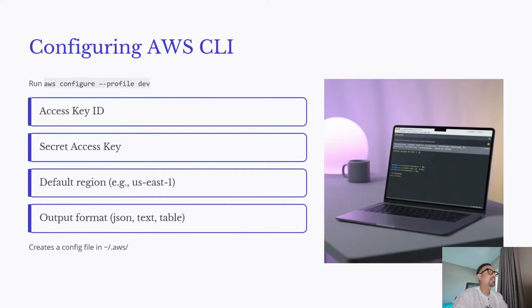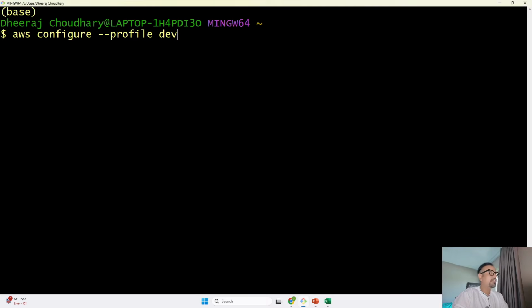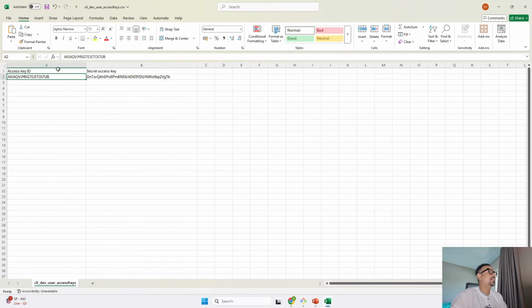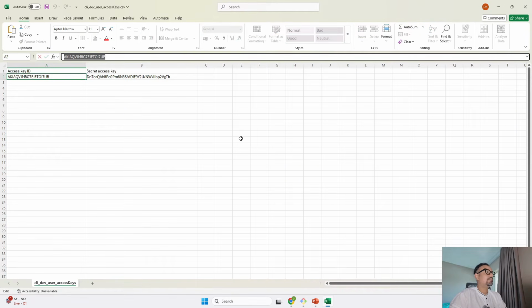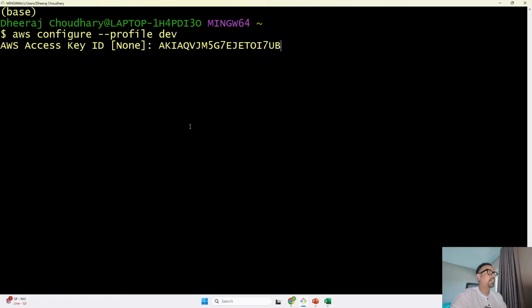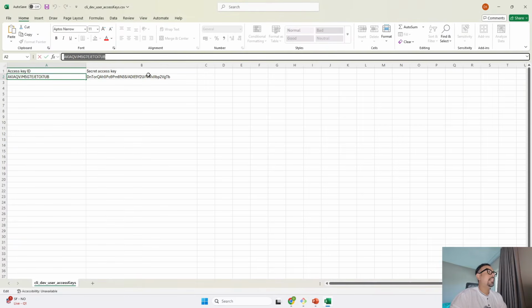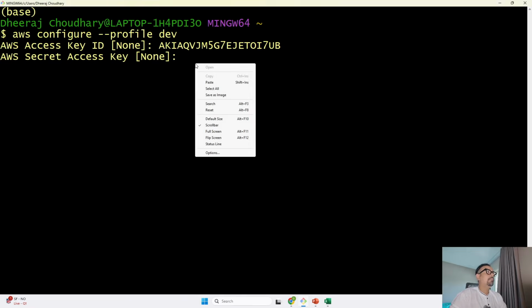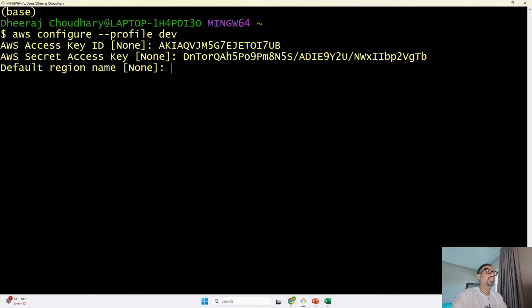--profile dev. Once I do this and click enter, it is going to ask for the access key ID. This is the same access key ID that we downloaded. I will take you to our access key ID. This is our access key ID. I will copy this and paste it here. Click enter. Then our secret access key. I will copy this, paste it here, and click enter.